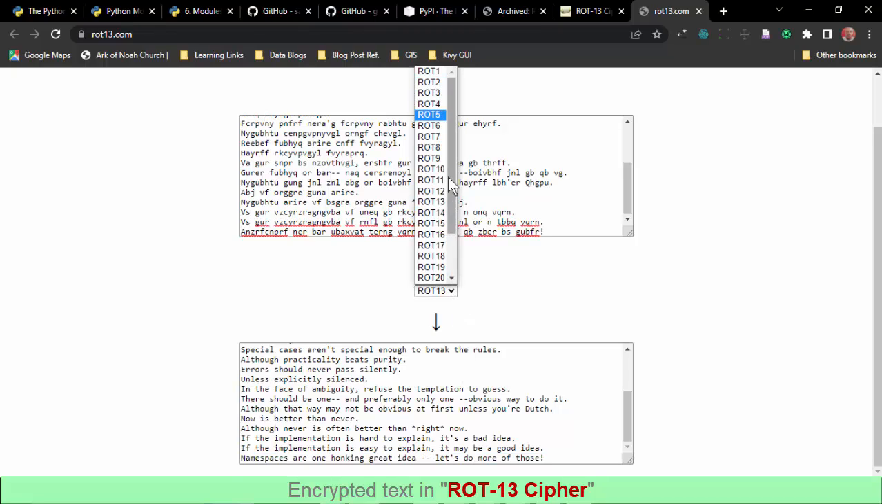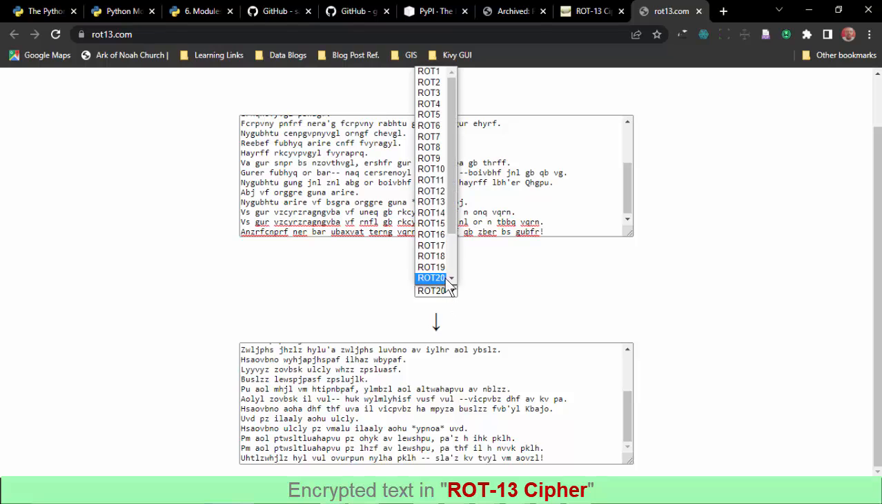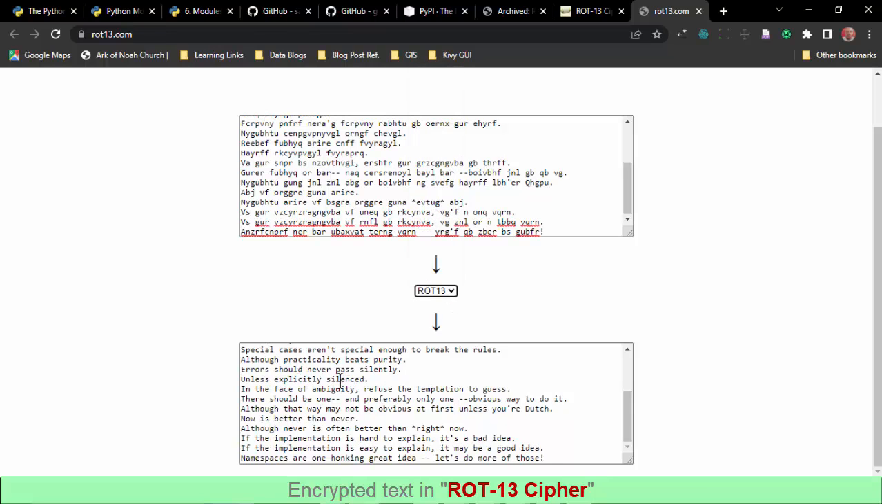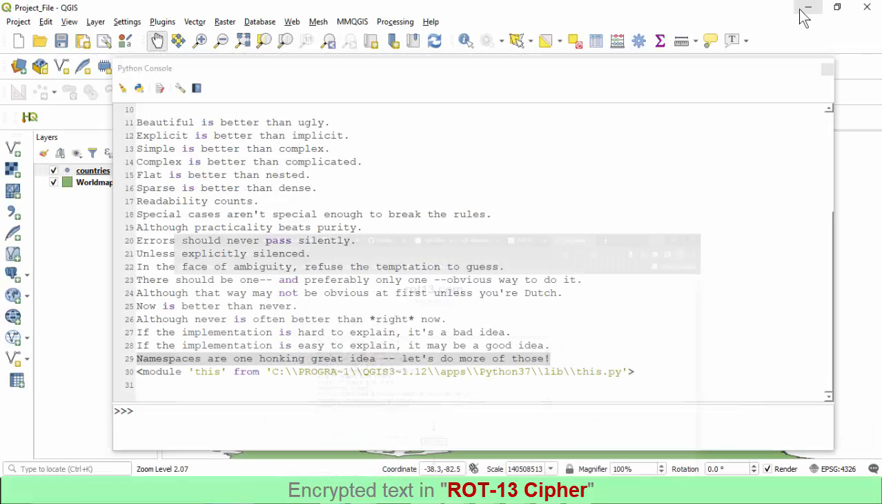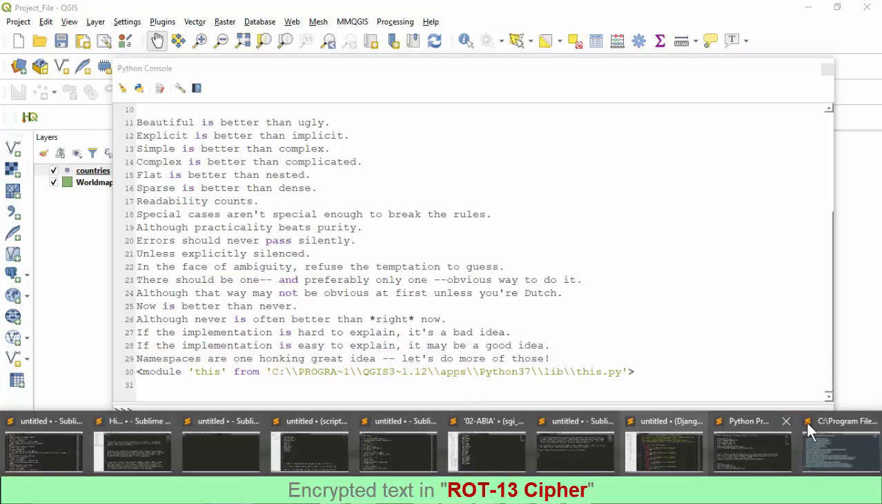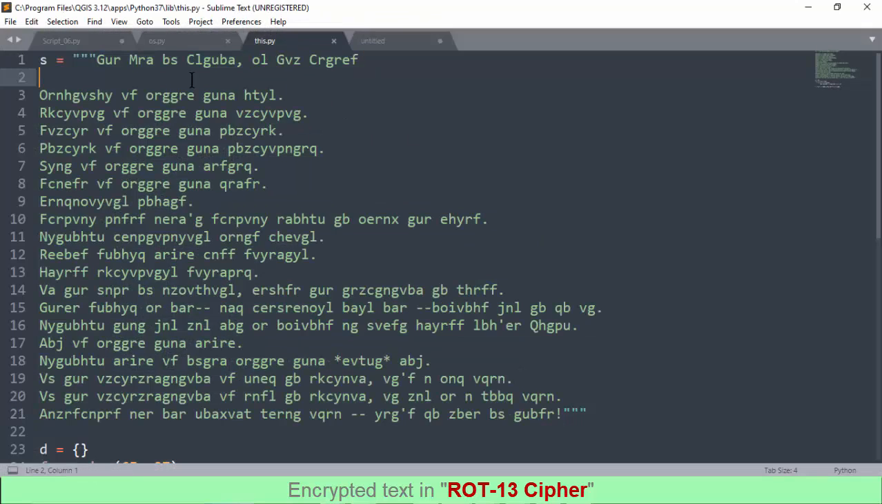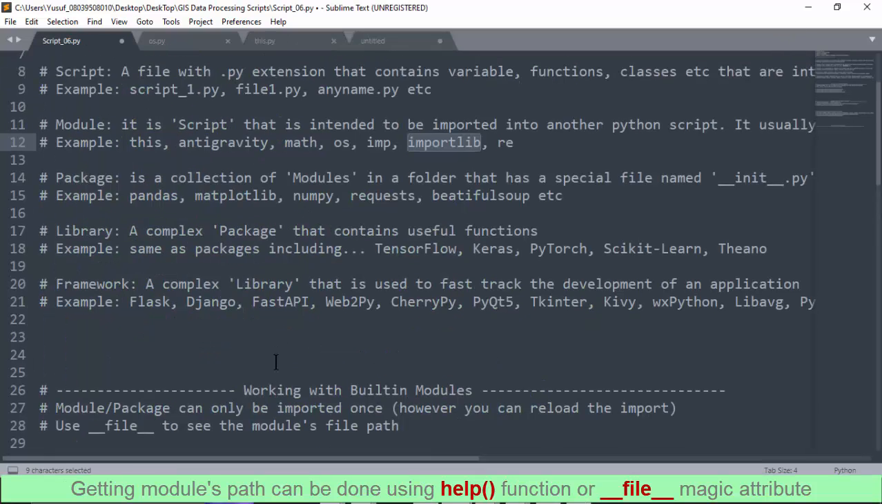So there are many ciphers, but ROT13 is the popular one. If I change it to ROT2, you can see that it doesn't make sense. If I change it to ROT20, it doesn't make sense. But ROT13 is the exact one that was used in making this module. So this is how to locate a module file in Python.